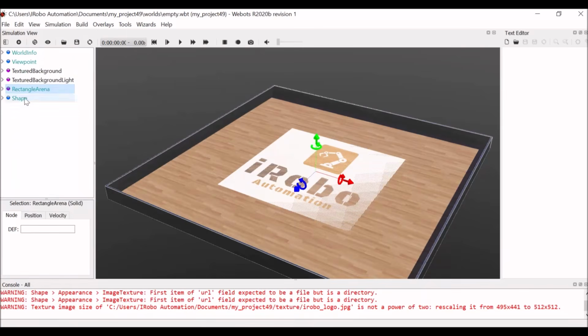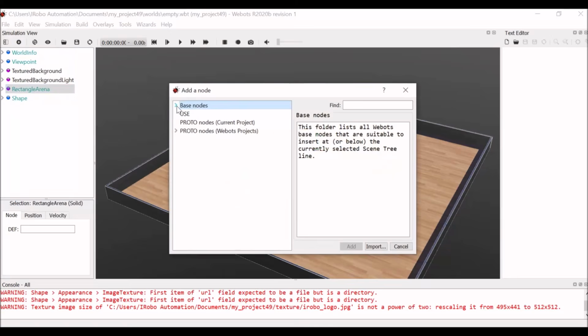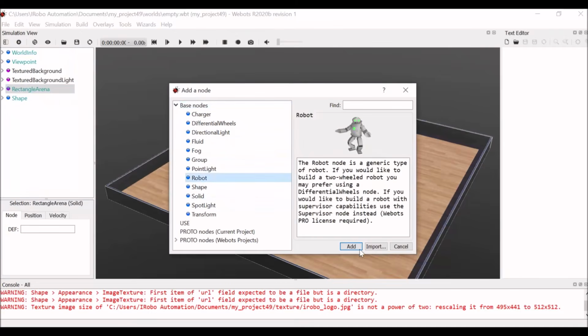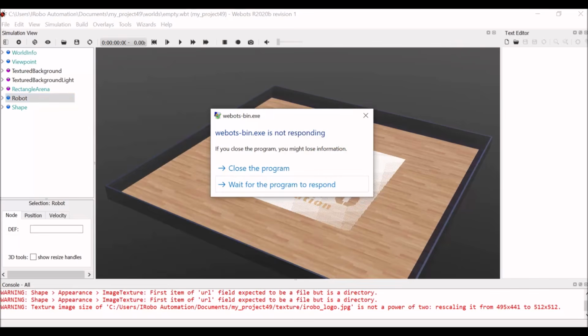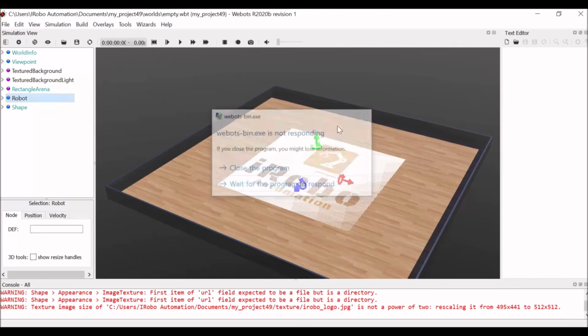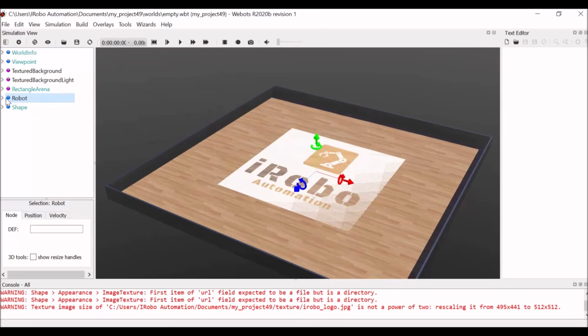First thing is go to the rectangular arena. Click on this and then there is a plus symbol. Then go to base nodes, because proto nodes means ready-made robots, but we are not interested in this right now. We'll take a base node because we are going to design the robot. So take a robot base node. Robot base node I've taken, and expand it.